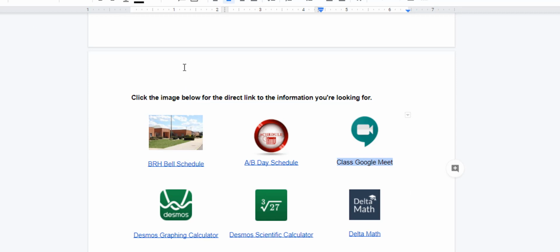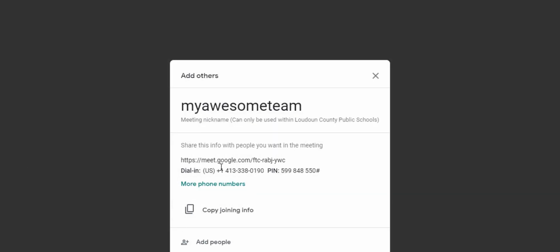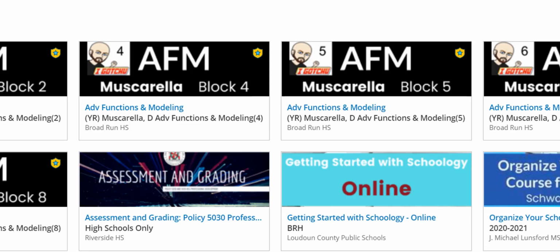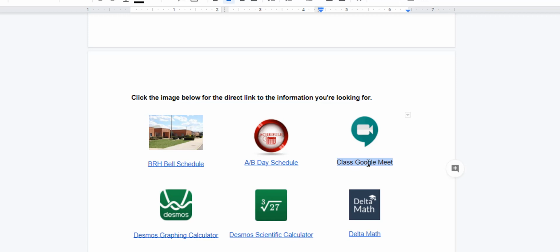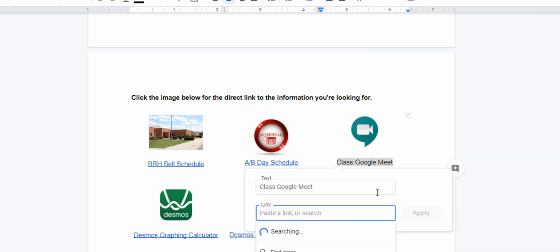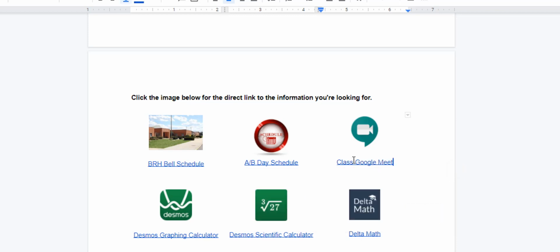Now there are two ways to do that. If you're going to use the nickname feature, that's a little bit more advanced. But if you're not going to use the nickname, you simply copy that code right there. So Control-C to copy, and then come over to paste it. Insert a link, Control-V to paste it, and apply that. That would take them directly to the meeting. But they could get in before you because they didn't use the nickname that you gave it.